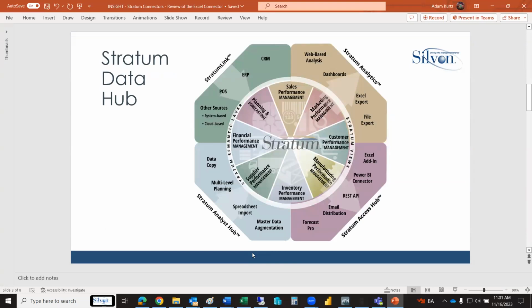Here's the Stratum data hub, and this is basically a 30,000 foot view of it. And as you can see, all the different applications that are available within Stratum. Sales performance is typically the top application that many of our customers run, but certainly there's manufacturing, planning and forecasting, financial performance, supplier performance. Many of our customers actually have delved into these areas as well.